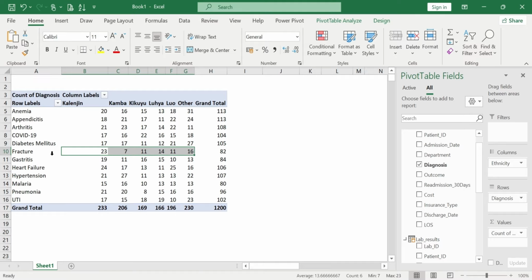And on this part too, the majority of them who come to the hospital for fracture treatment are the Kalenjins. And the majority of the patients who come to the hospital again for gastritis treatment are the Kalenjins again. Majority of them who come to the hospital for heart failure treatment are the Luos. Majority of them who come for hypertension treatment are the Kalenjins. Majority of them who come for malaria treatment are the Kalenjins. For pneumonia treatment, they are the Kalenjins again.